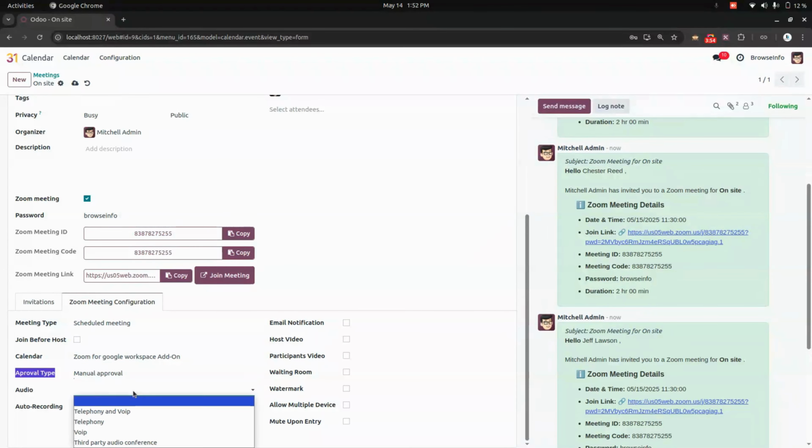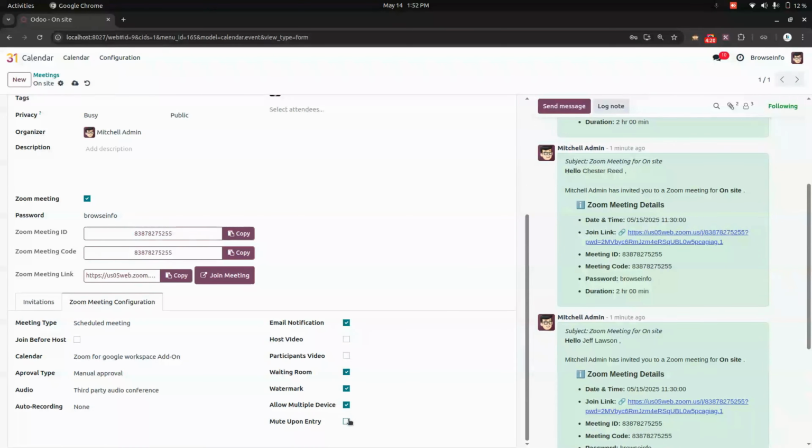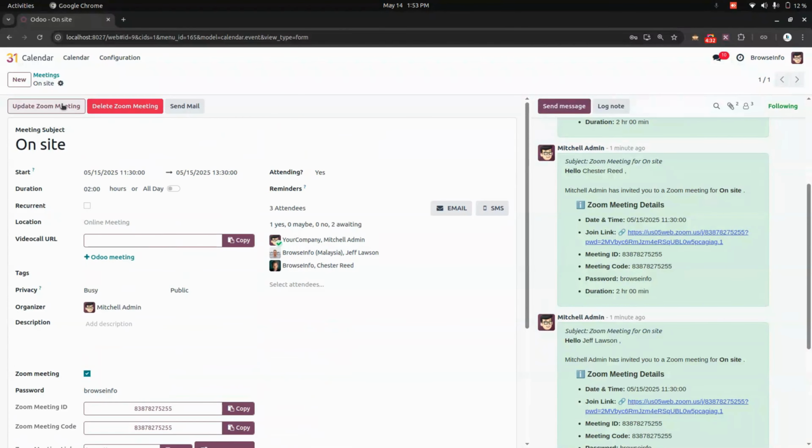Okay, and in this we can add audio, in which type of audio it will take, and in this we can add automatic recording. Okay, whether it needs to be recorded or not, and in this you can add email notification, host video, and participant video. If you need to enable them, we can enable these options, and you can add a waiting room, watermark if needed, and you can add multiple devices, and mute upon entry for all users can also be enabled. So these are the options which we have. We can enable these options, and we need to update the Zoom meeting over here by using this update option.